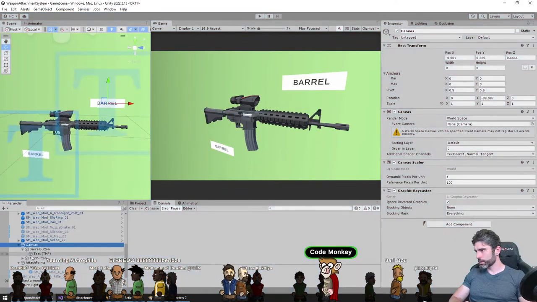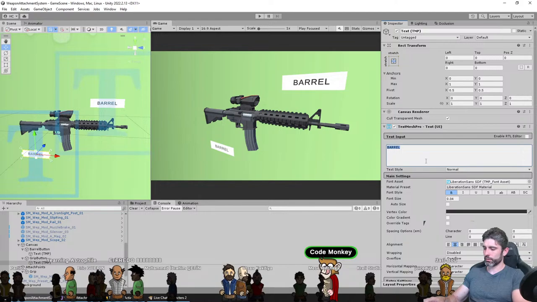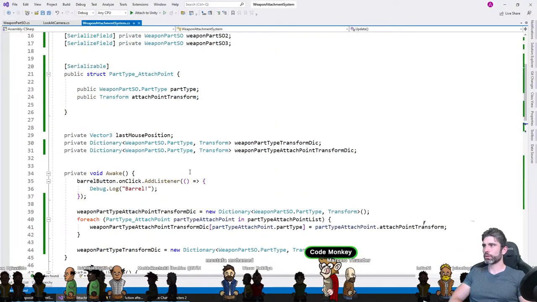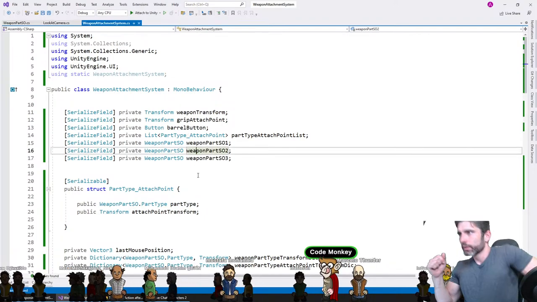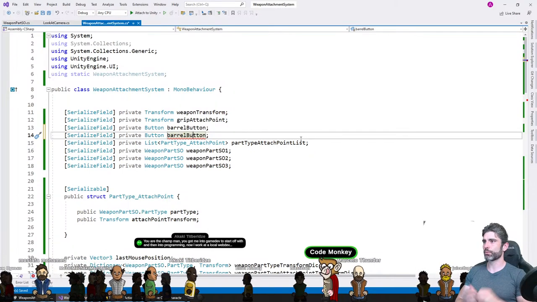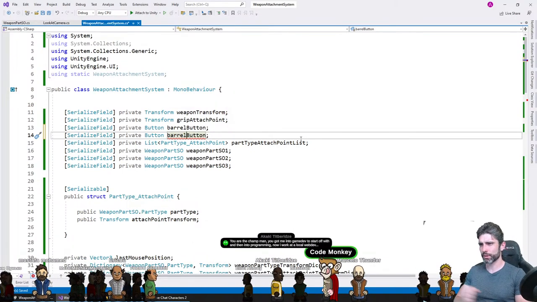Okay. So on this one down here, it is not the barrel, but rather the grip. And when I click on it, I want to modify it. So up here, let me grab the button. I'm probably going to eventually refactor this code, separate the UI from the actual weapon logic, but yep.